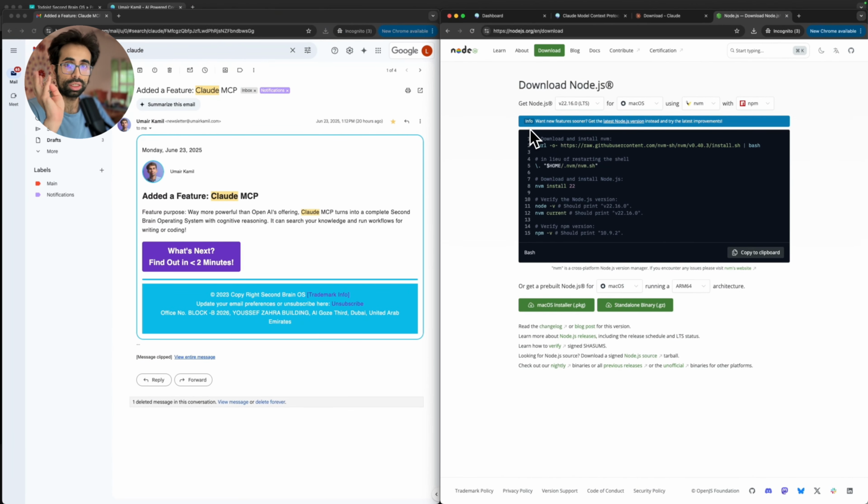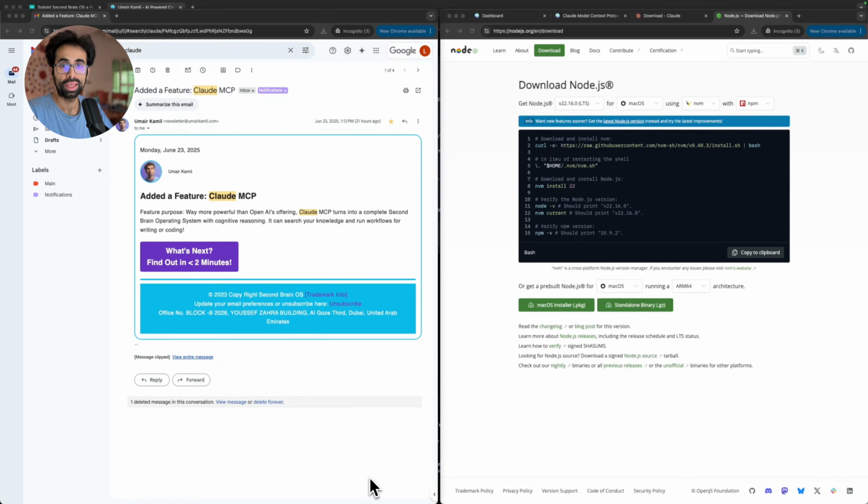Now that you have the Claude Desktop application installed and the Node.js JavaScript engine installed, you can now connect your second Brain OS to Claude to have a fully functioning, powerful AI agent. Now for the next step, if you're a Windows user, you're going to press the Windows key and type in CMD.